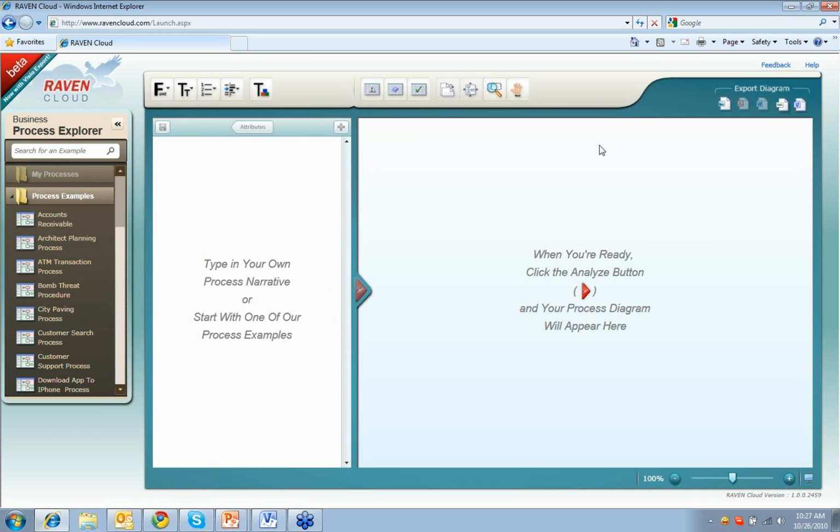Here I'm running it in Microsoft Internet Explorer, but it also works in Firefox, in the Google Chrome browser, as well as the Apple Safari browser. So basically it runs on any browser, pretty much on any platform. You can't yet run it on the iPhone or the iPad because Apple doesn't want you to run some of the Silverlight technology that we use to render these diagrams.